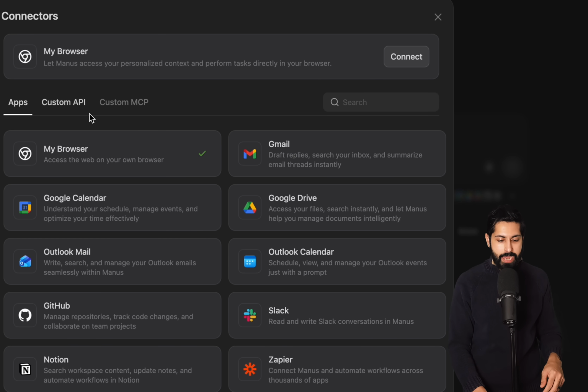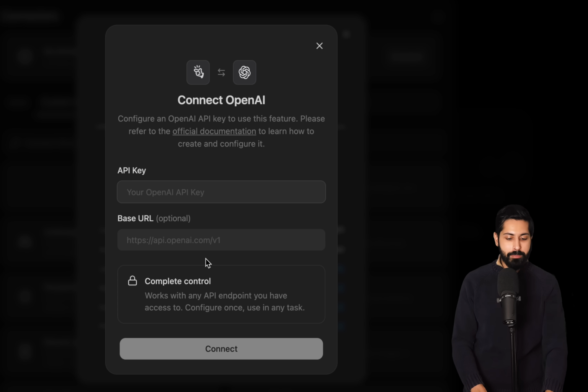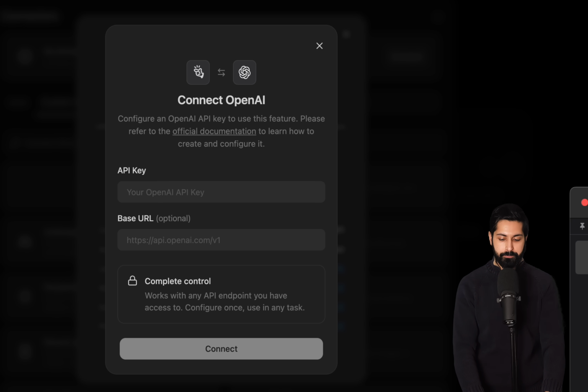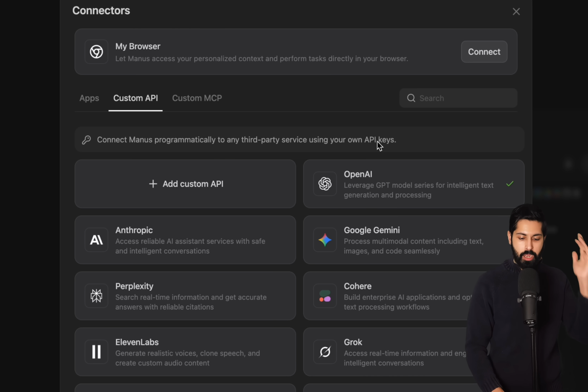We will also connect a custom API. Let's connect OpenAI so it knows to use the OpenAI API. It will ask us for our API key, and it'll connect, successfully install the connector. So it's got OpenAI connected, it's got my browser connected.